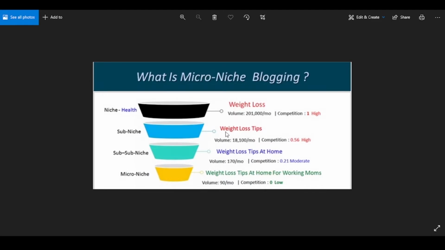Similarly, if you add one more keyword to it, weight loss tips, the volume is still very high, but the competition is slightly lower than the first one. And let's say you add a few more keywords. So you have added weight loss tips at home. Again, the volume is very high and the competition is moderate.